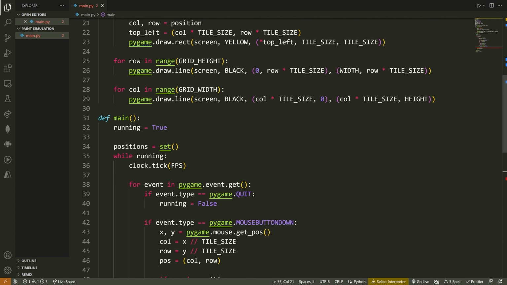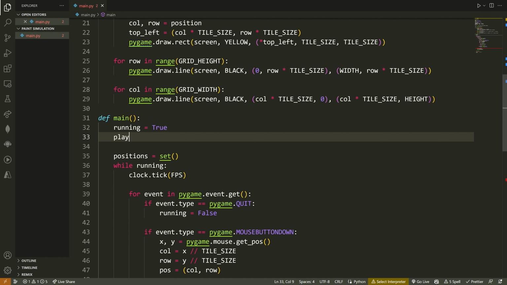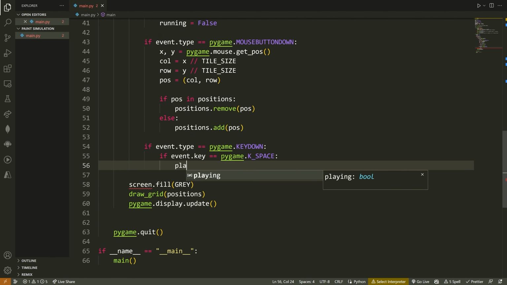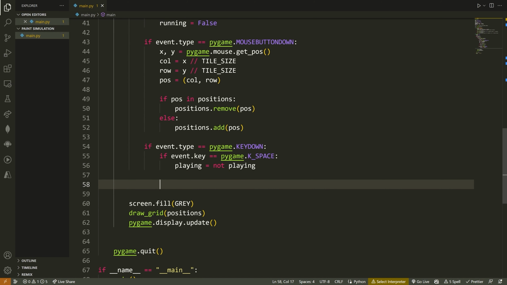Then what we're going to do is set a variable here called playing. We're going to make that equal to False, and we're going to go here and say playing is equal to not playing. Now all this will do is toggle this playing variable so that we are either pausing or playing the simulation. That's all that the space key will do.